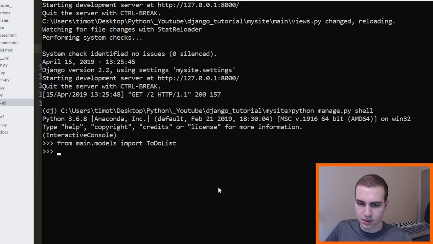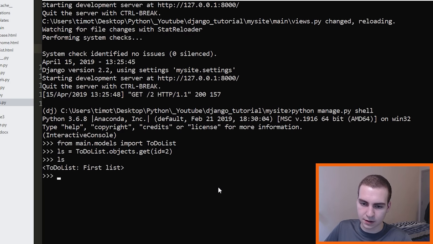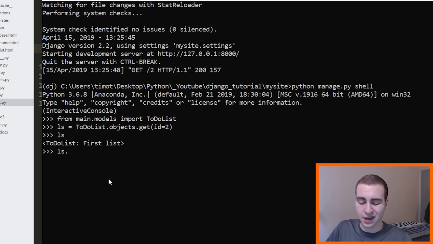And then we'll say ls equals ToDoList.objects.get(id=2). We'll print ls out. We see we get first list. So let's look at the item set quickly: item_set.all(). We don't have any, so let's add some in there. So item_set.create.